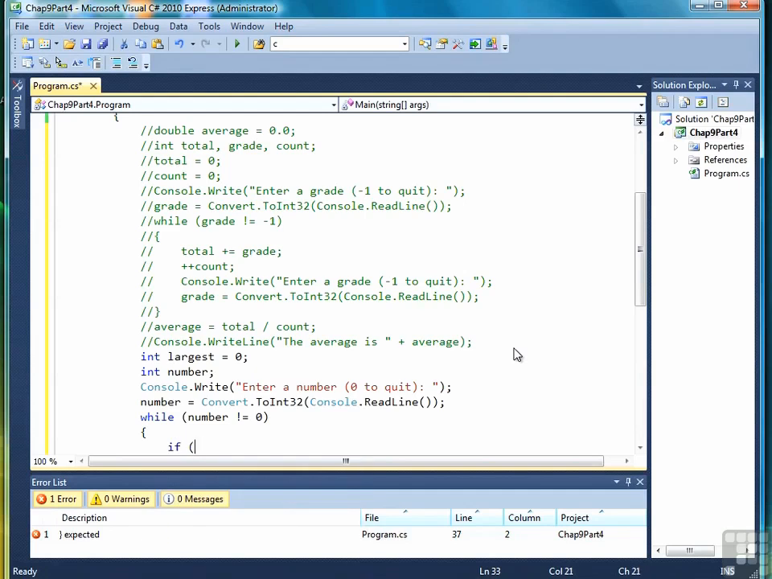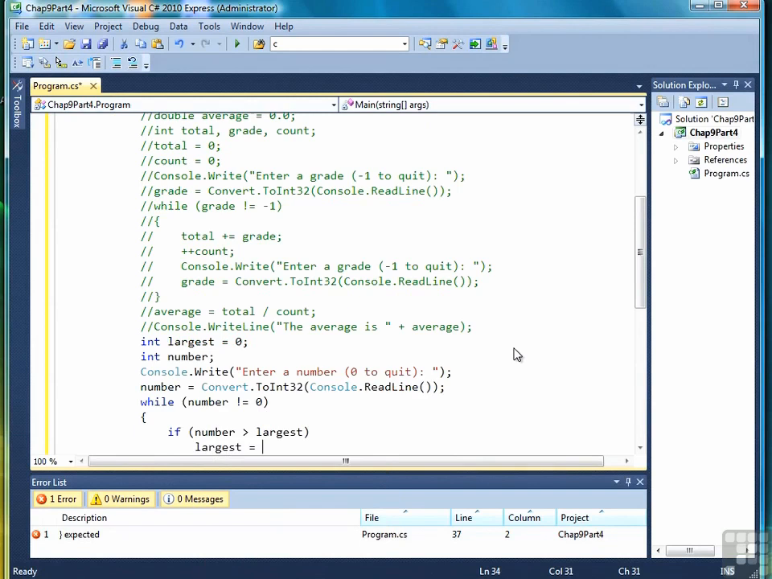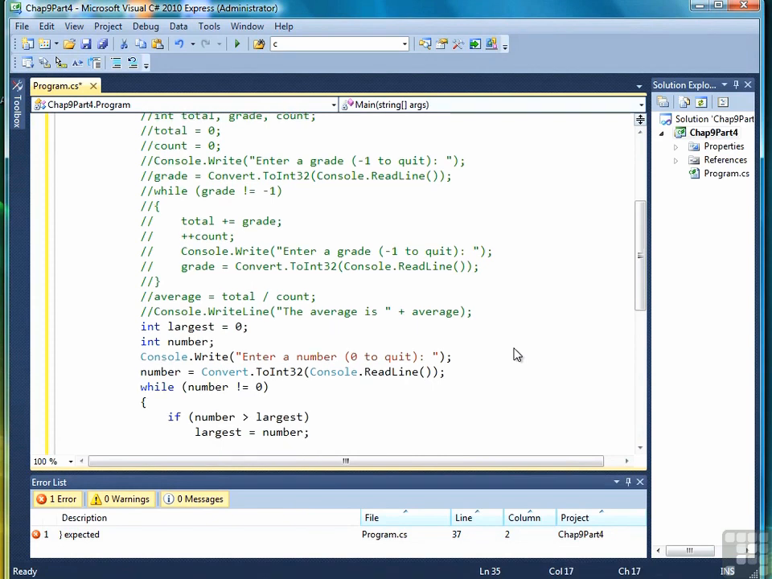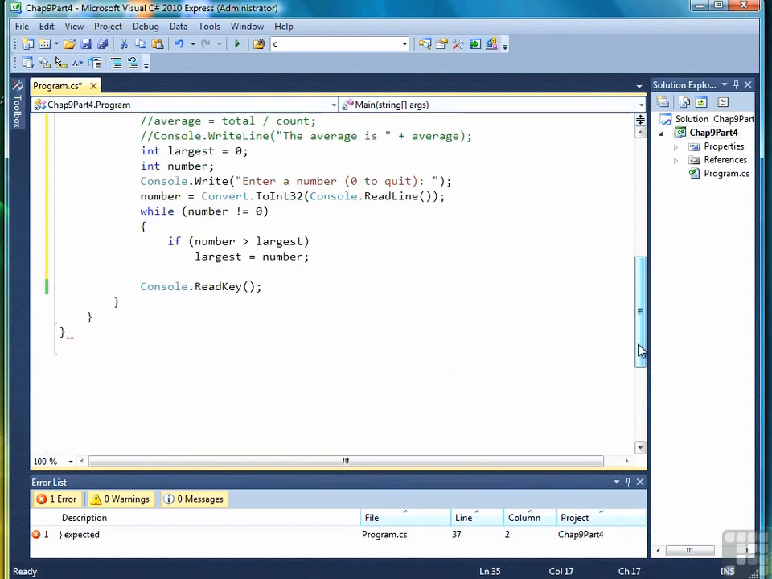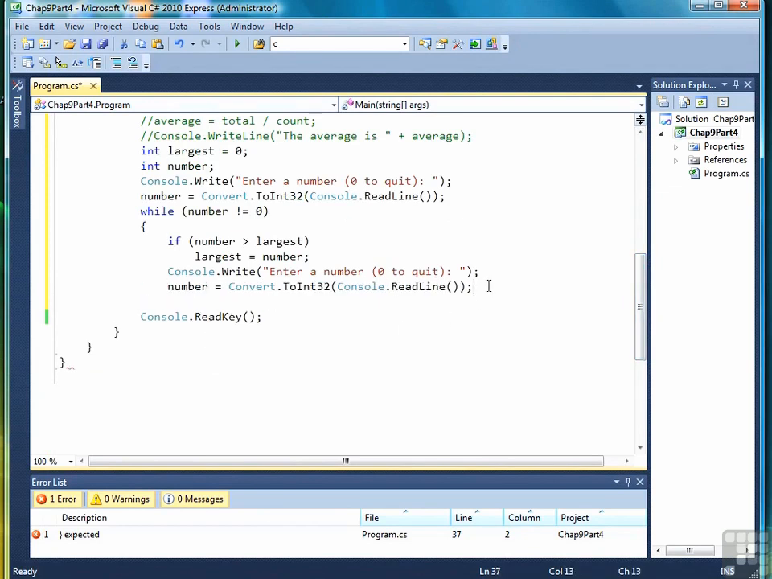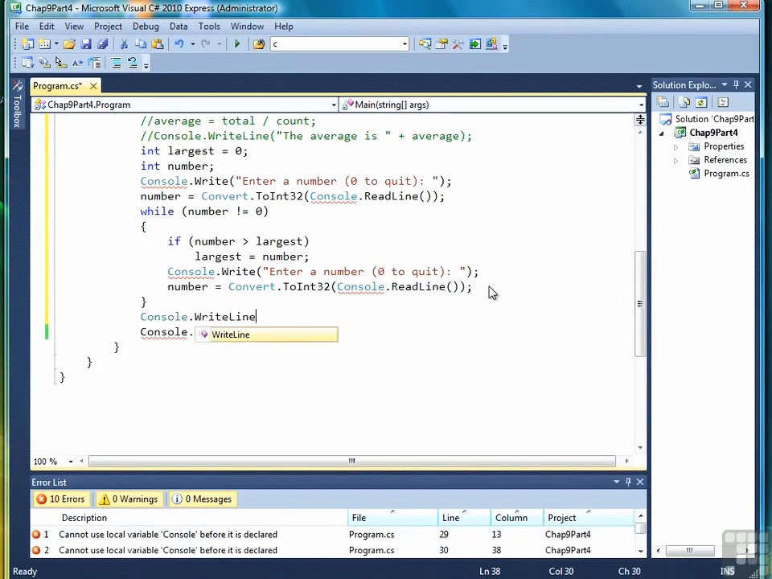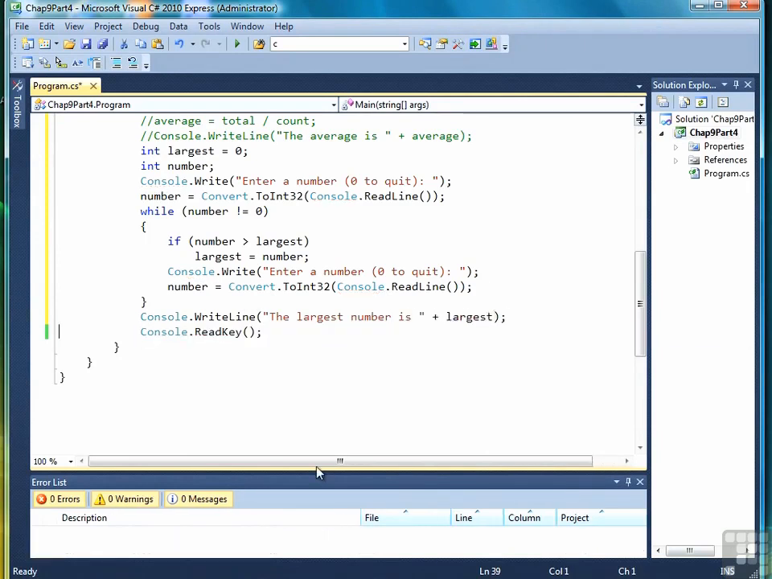Then we say if number is greater than largest, largest equals number. And of course, on the first entry, it will be greater than 0, since 0 is only to quit, so the number entered will be the largest number. Then all we have to do next is once again prompt the user. We'll just copy and paste that back in here at the bottom. Close out the loop, and then write out the answer. There we go. We have a Console.ReadKey in there already. So let's run the program.